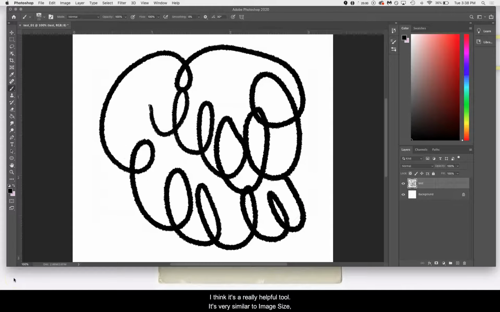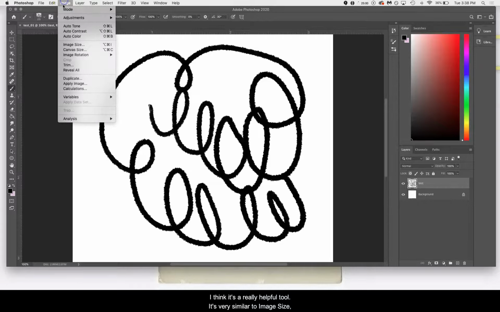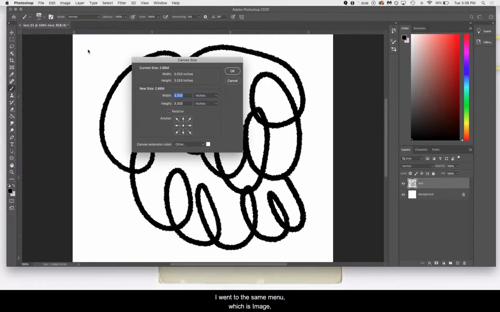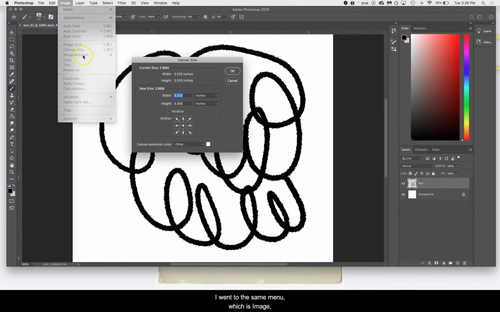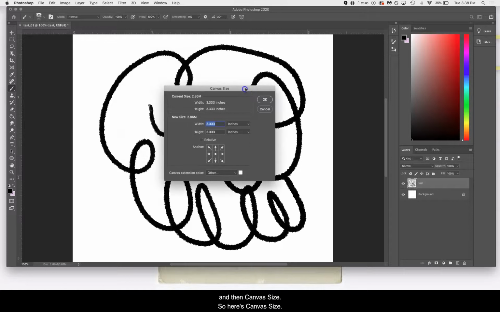Canvas size, I think, is a really helpful tool. It's very similar to image size, but it does one thing differently that is important to know about. I went to the same menu, which is Image and then Canvas Size. So here's Canvas Size. And currently, let's move back to pixels. Currently it has the box at the top, current size, width, height, 1000 pixels.